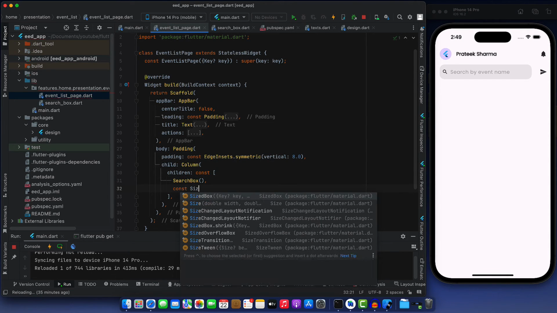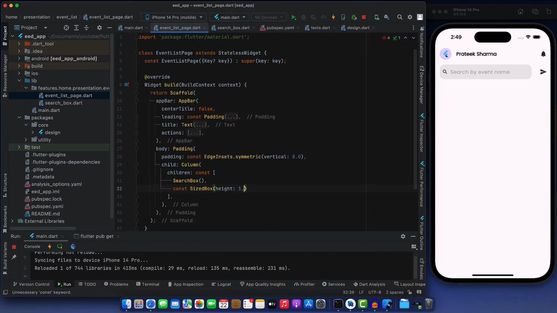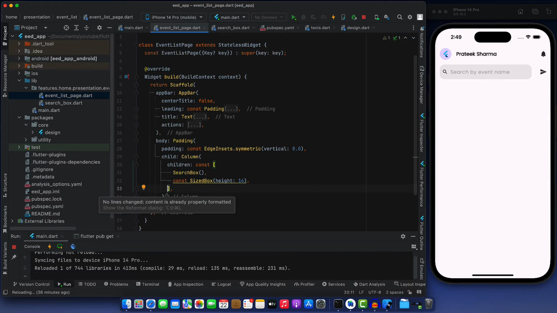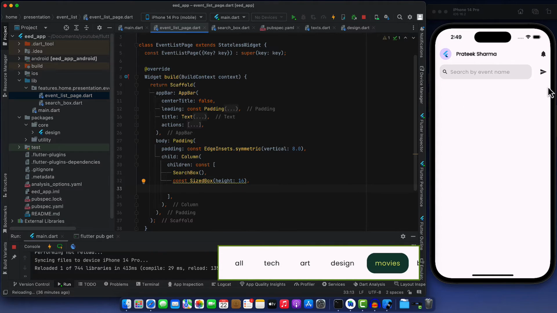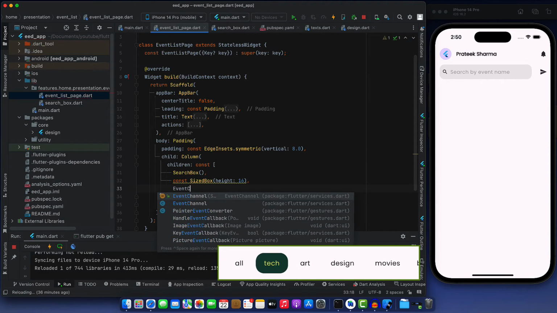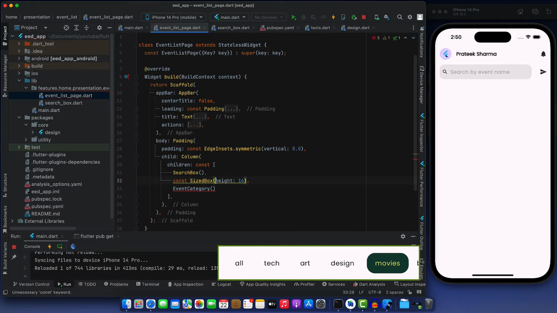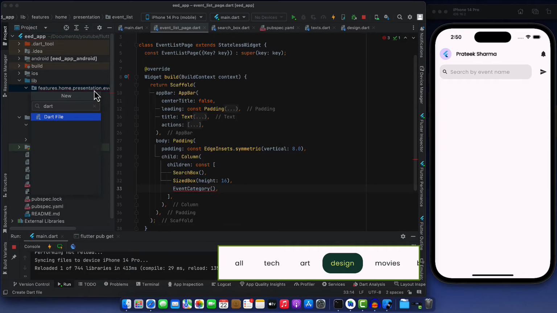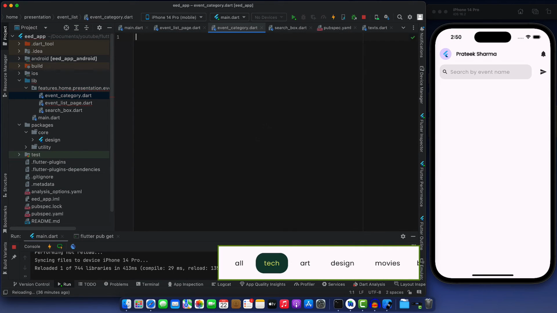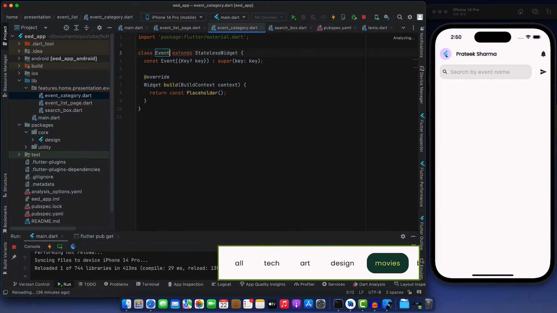Now let's add a sized box so that we can see some gap before we create a categories list. There will be a horizontal list of categories and we will be creating a widget again. So let's say event category is the widget name. First of all, we don't need const here. Create another dart file and then this will be a stateless widget.